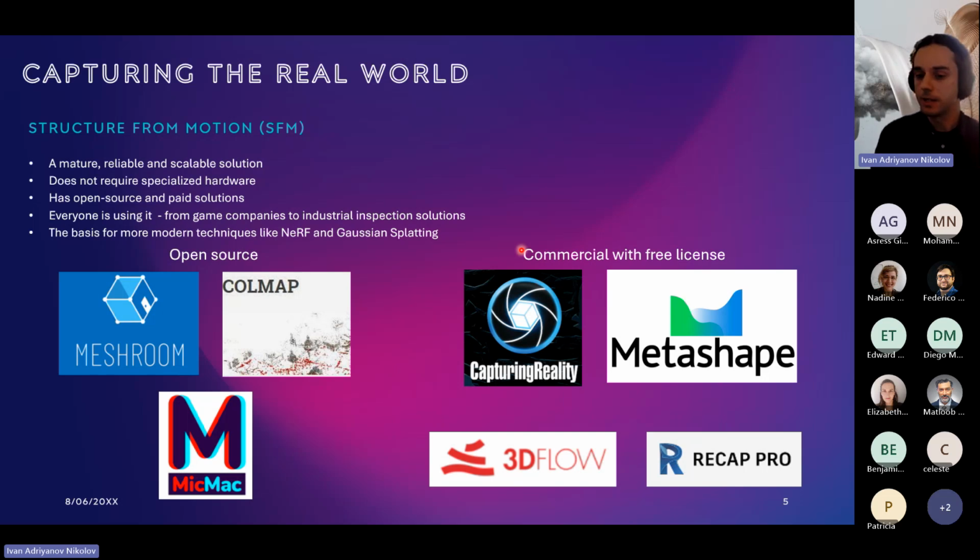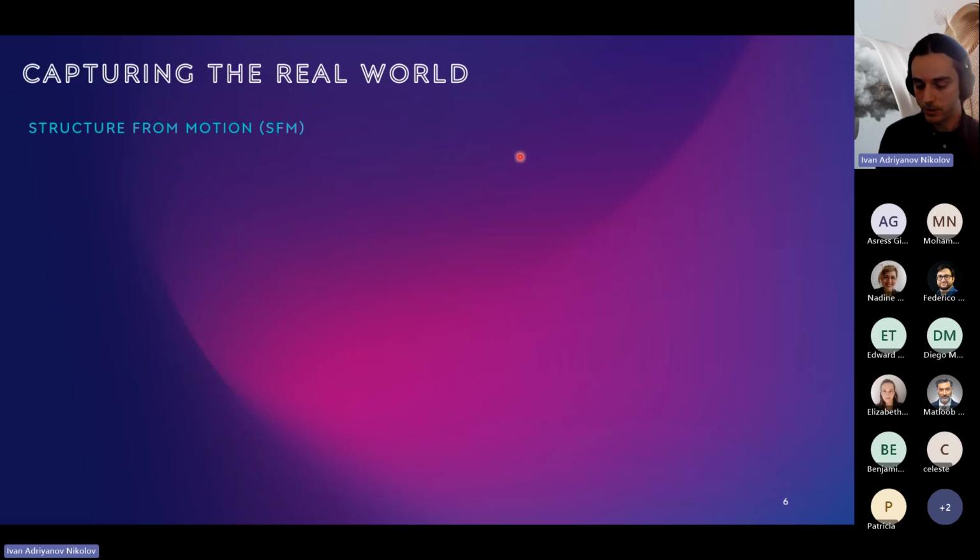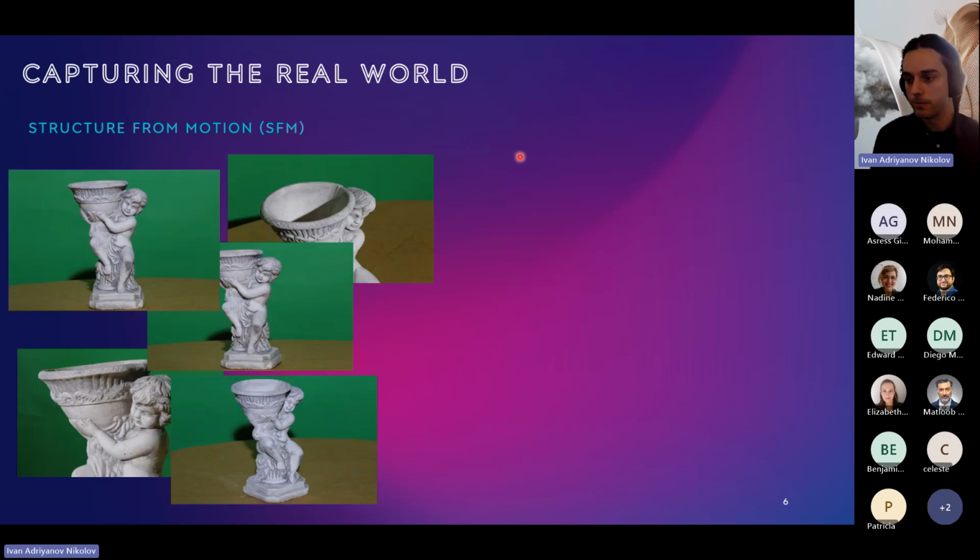So it's quite nice if you are working with Unreal, because there you can have that directly in your workflow. And of course, we have Micmac and Colmap that are actually quite a lot used together as starting points for NeRFs and Gaussian splatting to get camera positions. But for the people that don't know what structure from motion is, just a very quick overview.